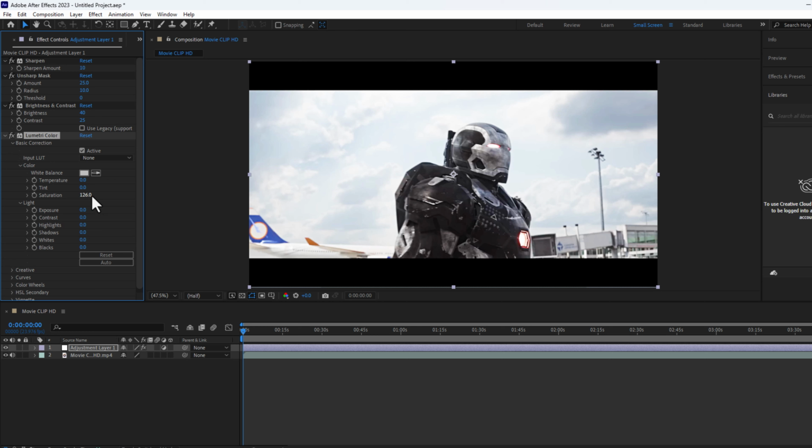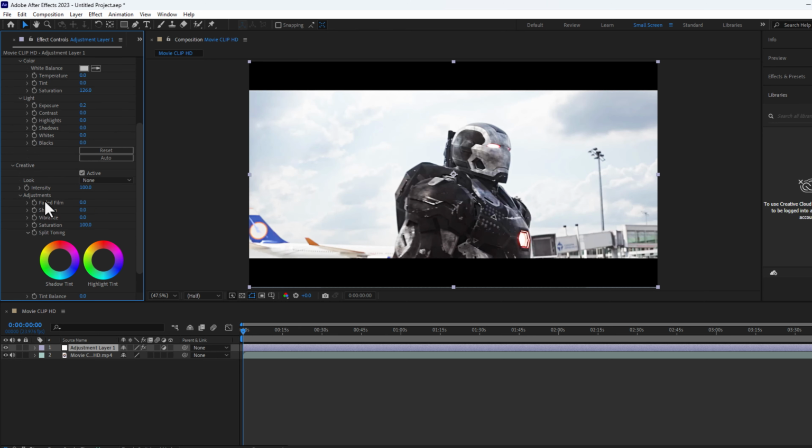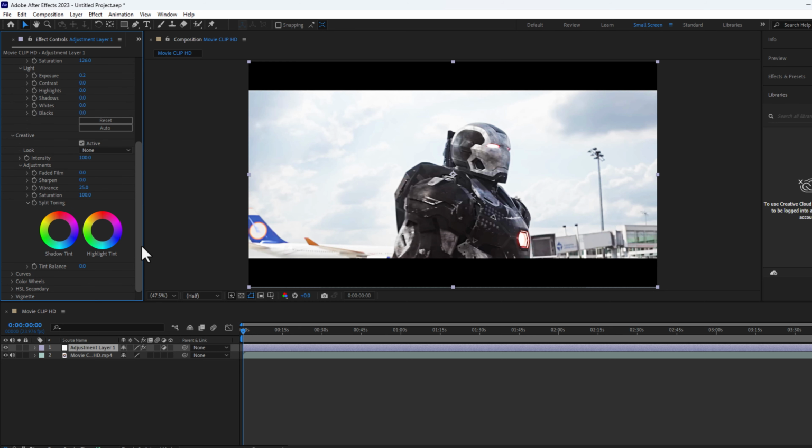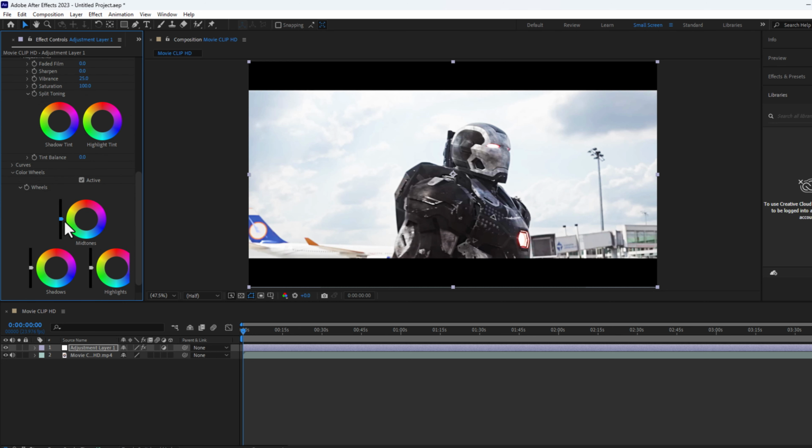Increase it depending on your preference, guys. I just make it 126 and exposure set this to 0.2. Now expand the creative section and set the vibrance value to 25. Scroll down to color wheels. Just play around with these values until you achieve your desired results.